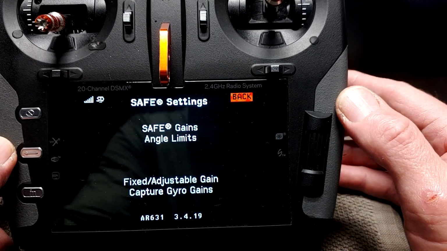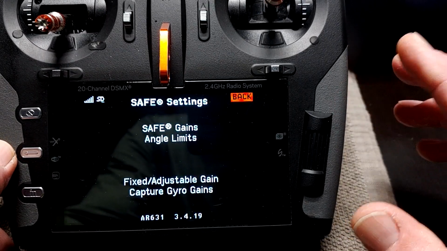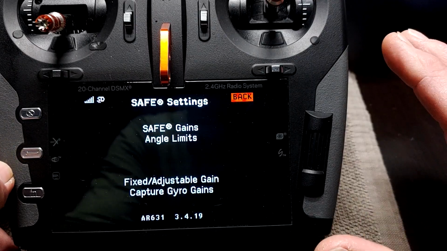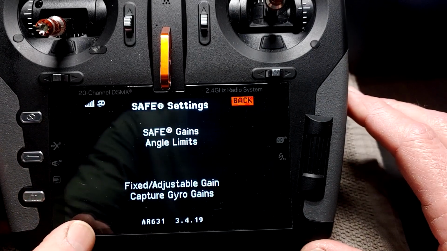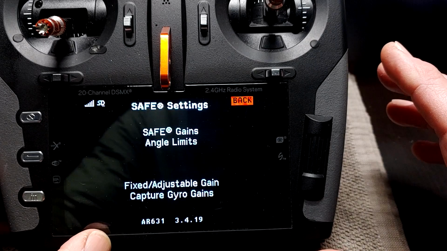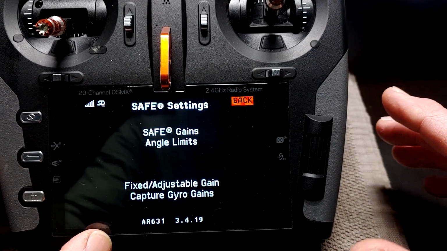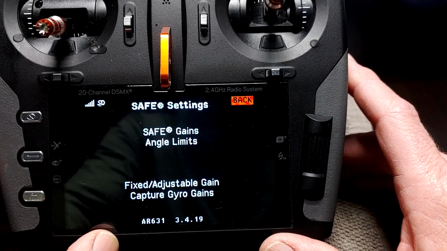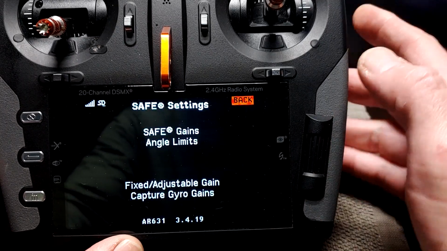Forward programming is separate from the transmitter. Forward programming is programming the receiver. You could get all done with all this forward programming, and then you could use a whole different transmitter to fly it. We are programming the receiver by using the transmitter, and it's completely separate.